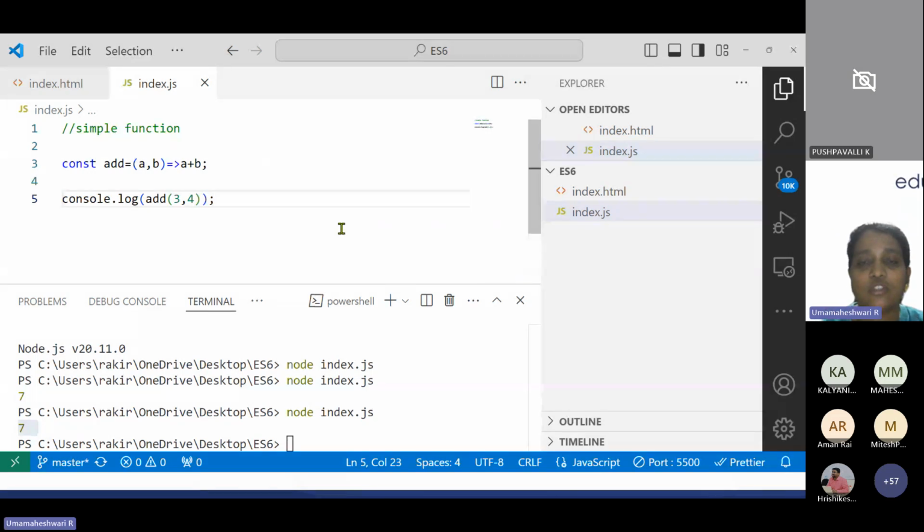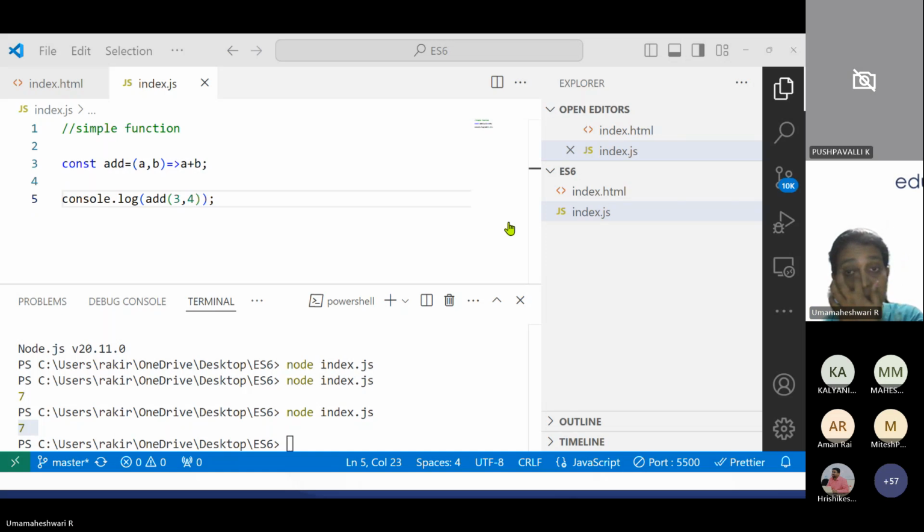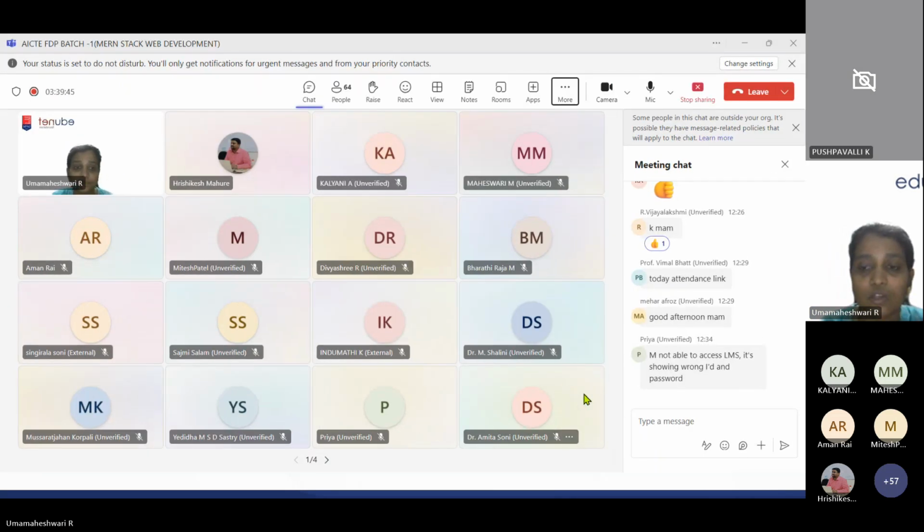Any queries, any questions? If you have any questions, please put them in the chat box. I'm not able to, it's showing wrong ID and password. Okay, don't worry. If you have an issue with the LMS, I have shared one format. Just mention whether it is a login issue or an assessment issue, give your name and the mail ID. I will check by this evening and I will get you the update.